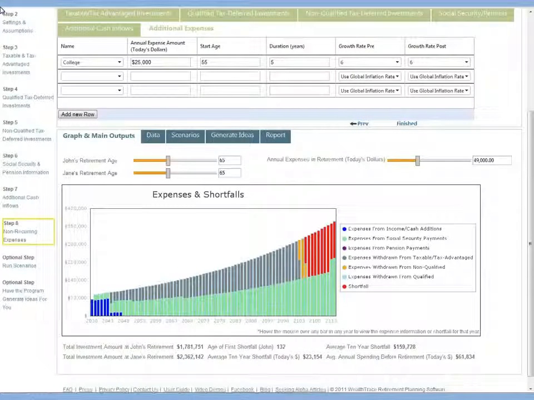Unlike most retirement planning applications, we put these important numbers front and center so you can view them at all times. You can change assumptions and settings on the fly and watch your outputs change in real time. You won't have to spend time digging for your answers as to when you will run out of money in retirement.